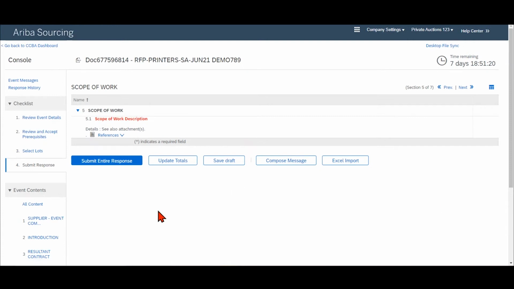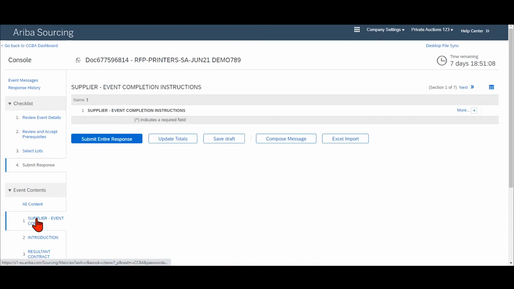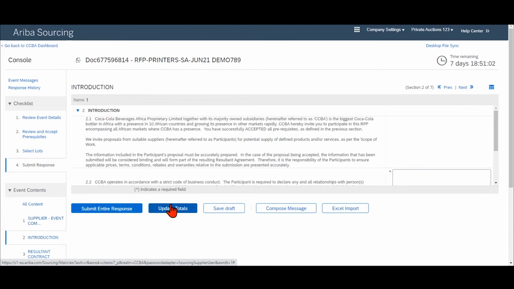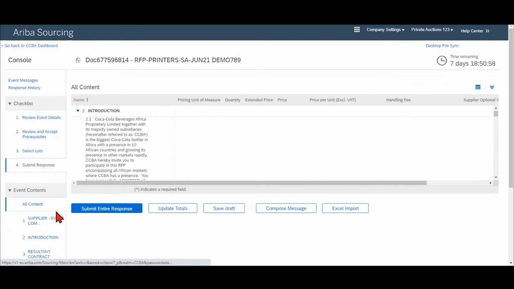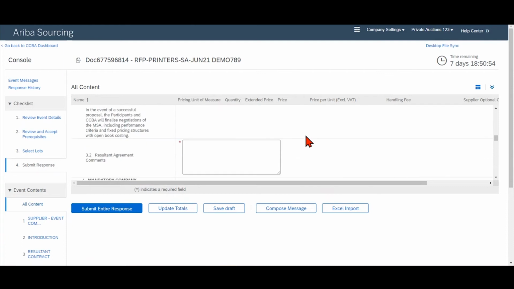Okay. So that was compose the messages. I told you how to save your document while you're busy. So now you've got two choices. You can now filter here and work through it one section at a time. Or you can just click all content, and then all content will be visible.